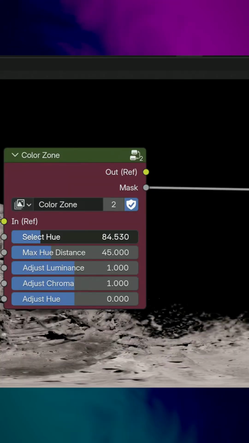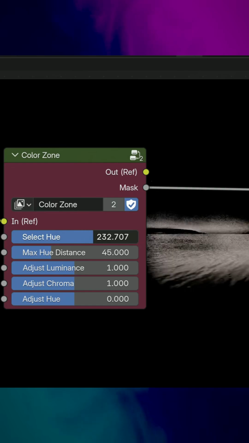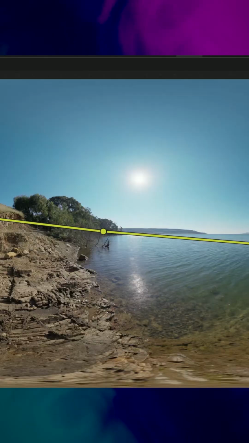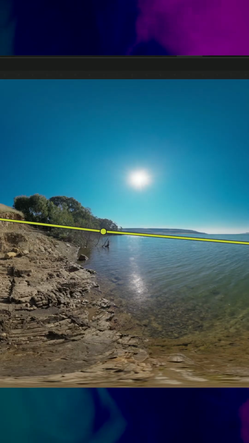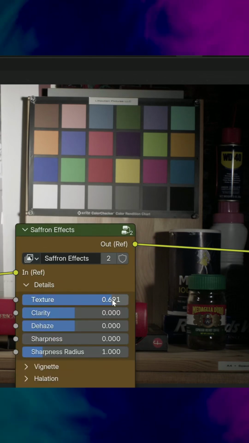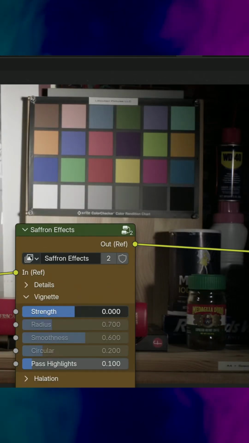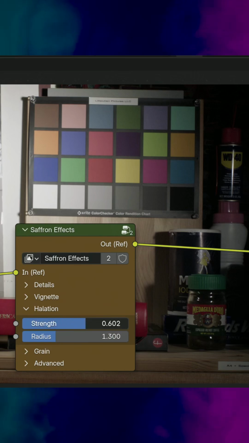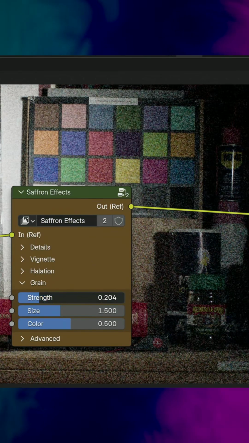Color zone lets you isolate a certain hue range, like only the blues to select the sky, then you can adjust the tone of that part. With Saffron effects, you can adjust the details, add vignetting, film halation, or film grain.